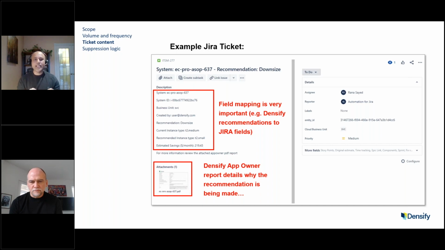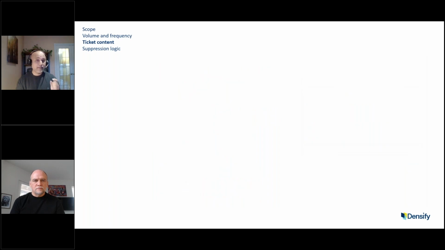So the very key thing is all our tickets we attach the app owner report. The app owner report is nothing but a detailed report of why we are giving that recommendation. It's sort of your show your work, right? What's happening with that recommendation? So someone who's not fully trained and knowledgeable about Densify can still look at it and say, okay, yeah, that kind of makes sense. You have given me enough proof. That's again a very key component. Without that, it's hard to make it stick.